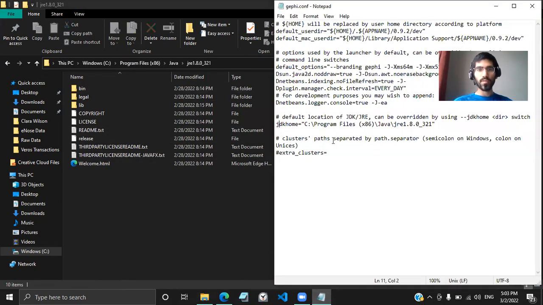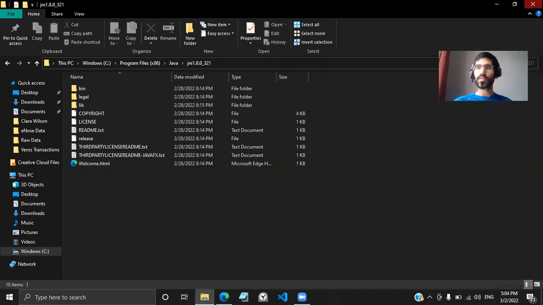And over here, you'll see this line. It's going to look like this originally: JDK home is equal to some random thing here. So what you want to do is delete this hashtag and then paste in your JDK path, what you copied from over here. And then of course, save this file, close it, and there you go.